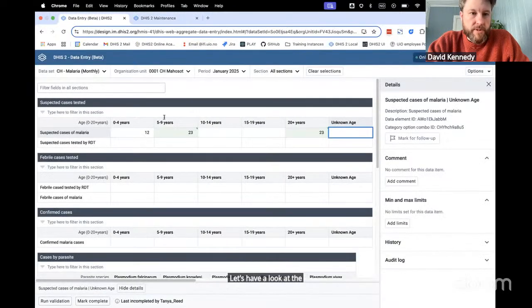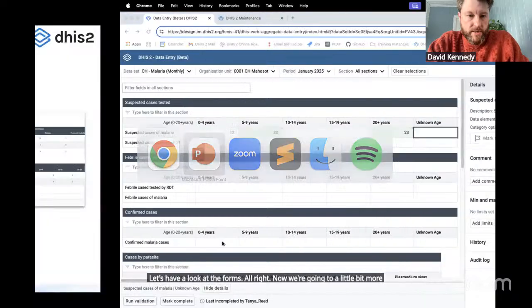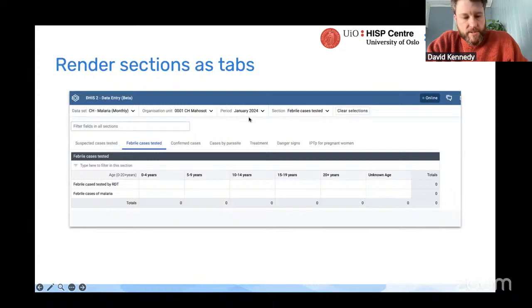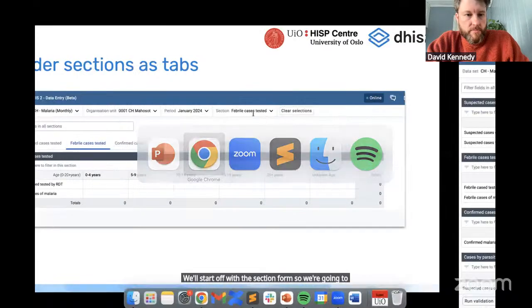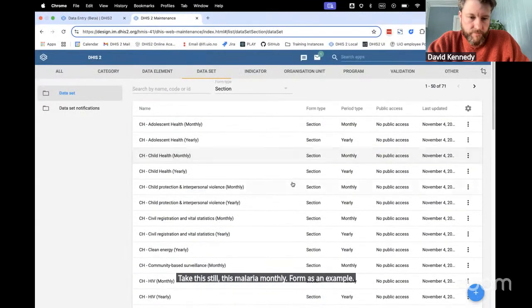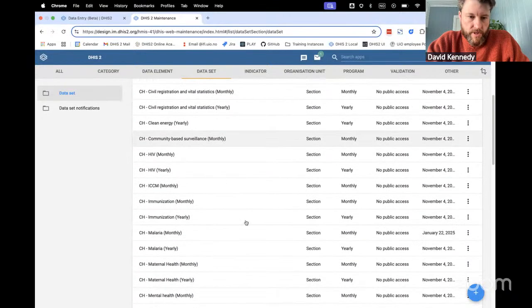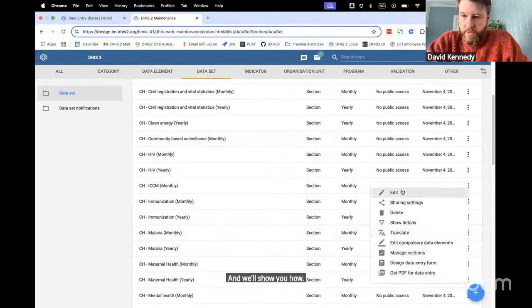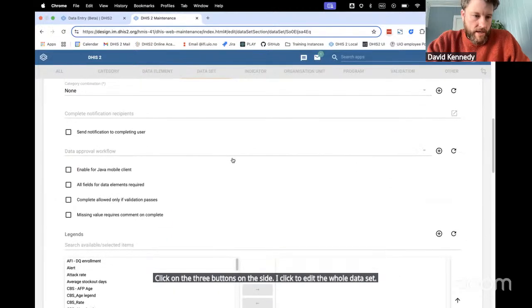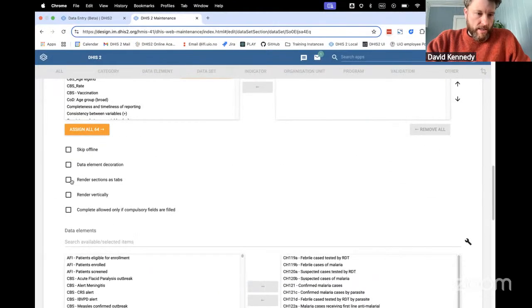All right, now we're going into a little bit more detail in the configuration. We'll start off with the section form. So we're going to take this malaria monthly form as an example. And we'll show you how. Click on the three buttons on the side. We click to edit the whole data set. And then we select this option, render sections as tabs.